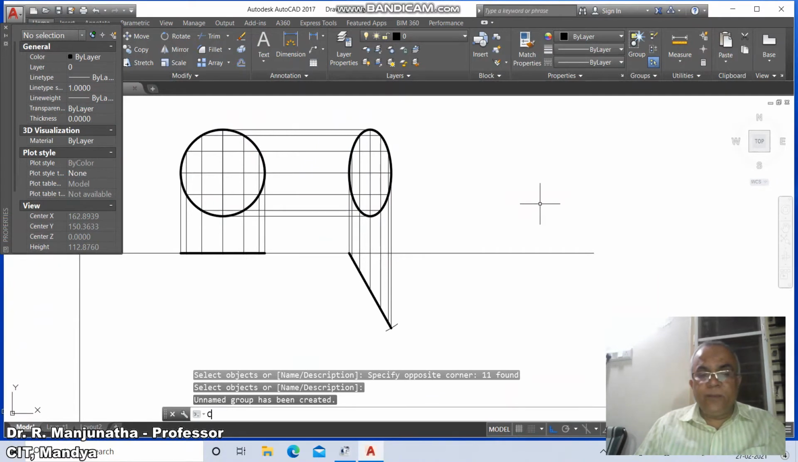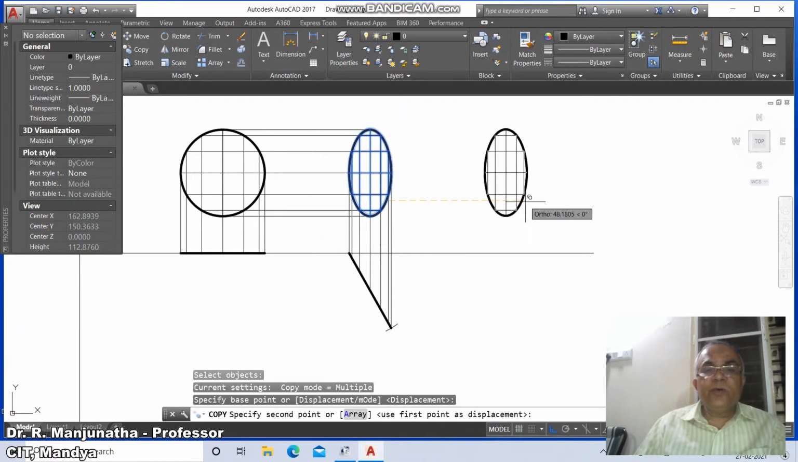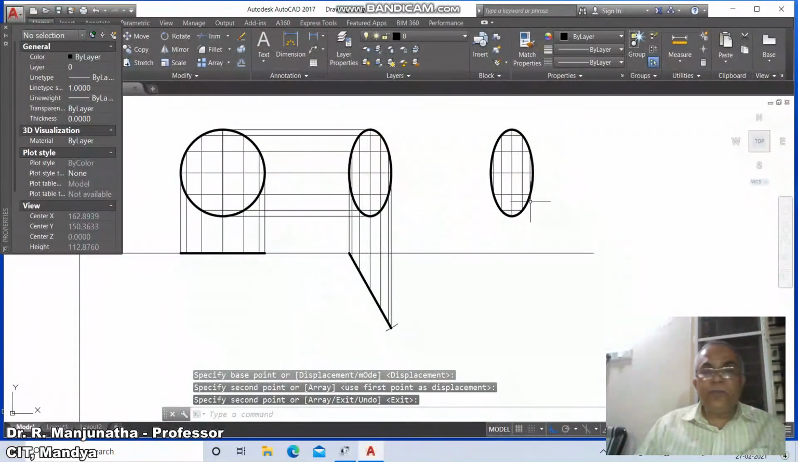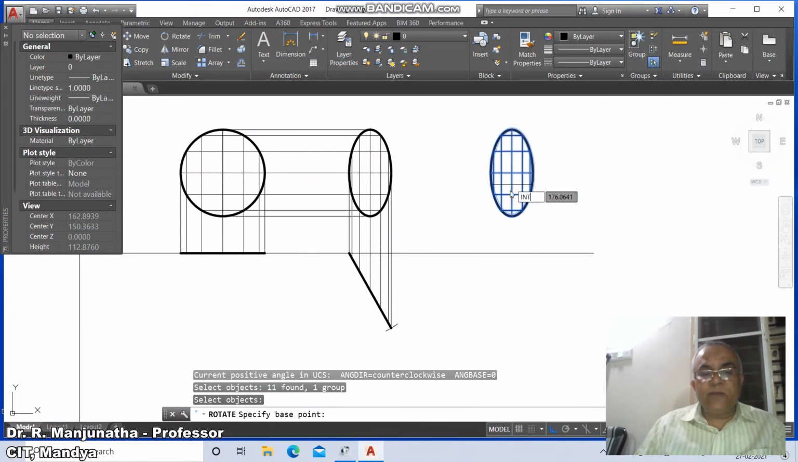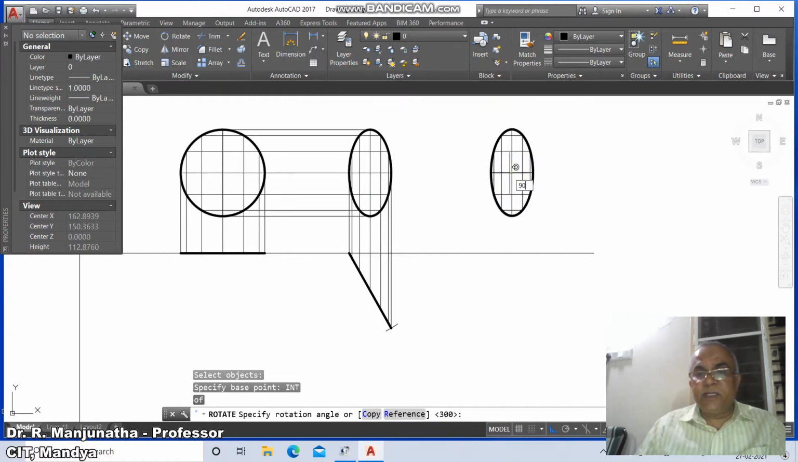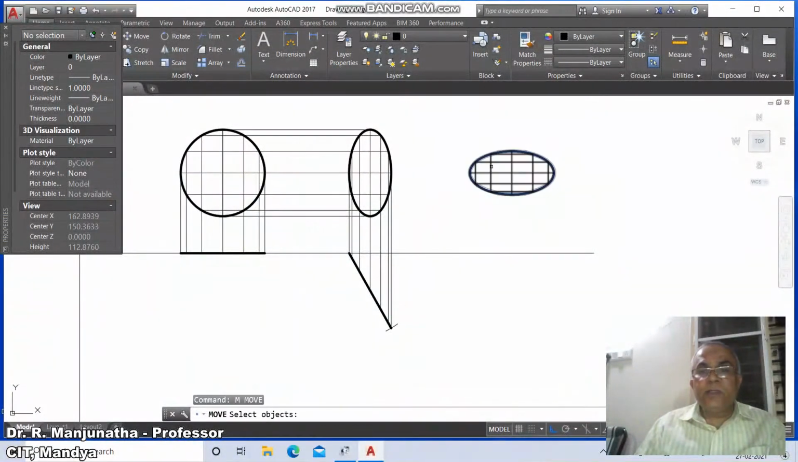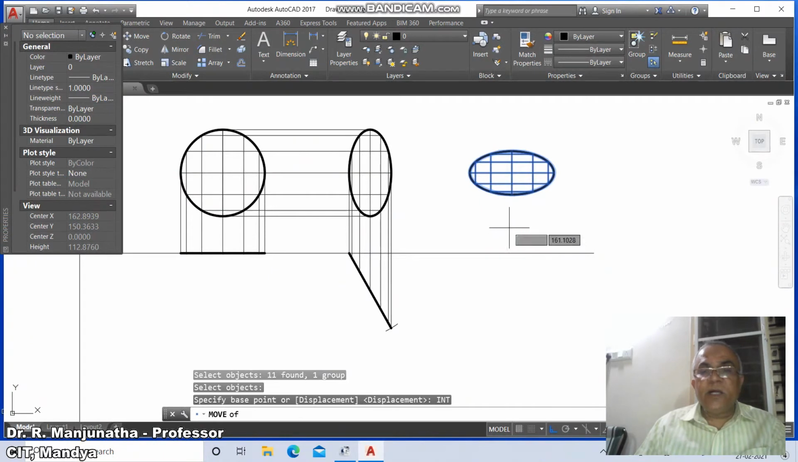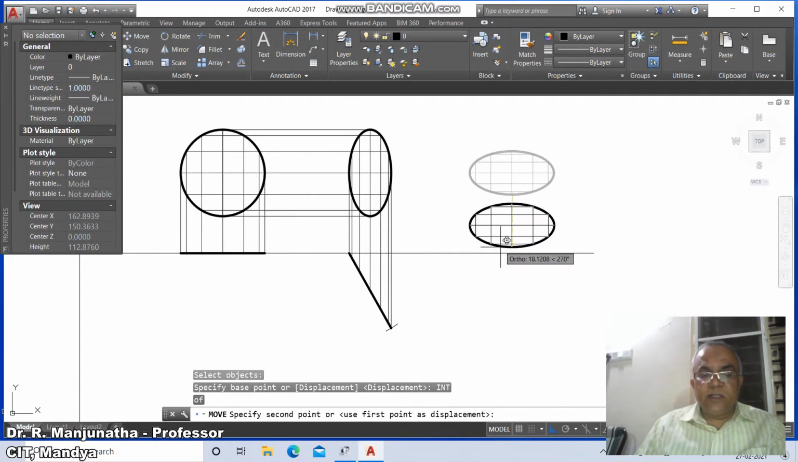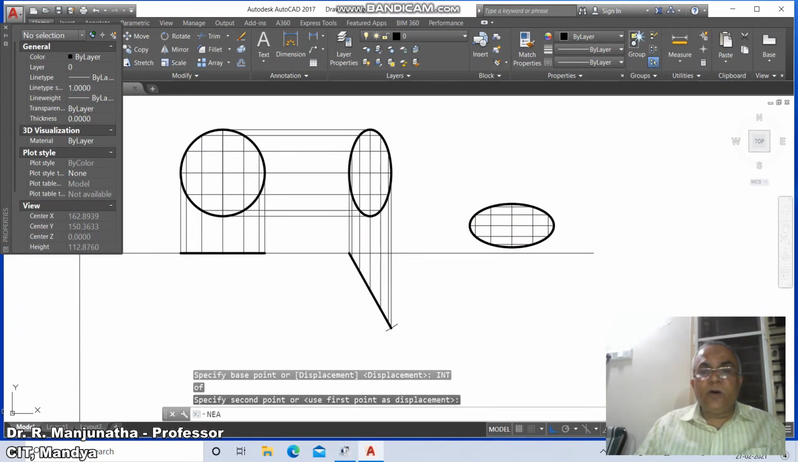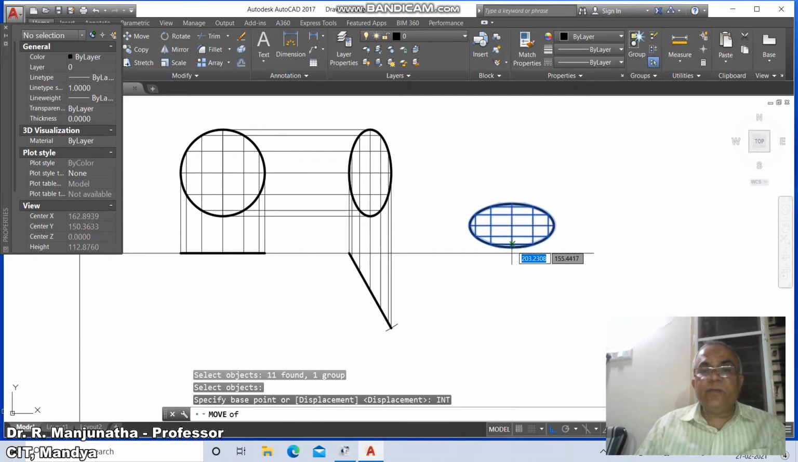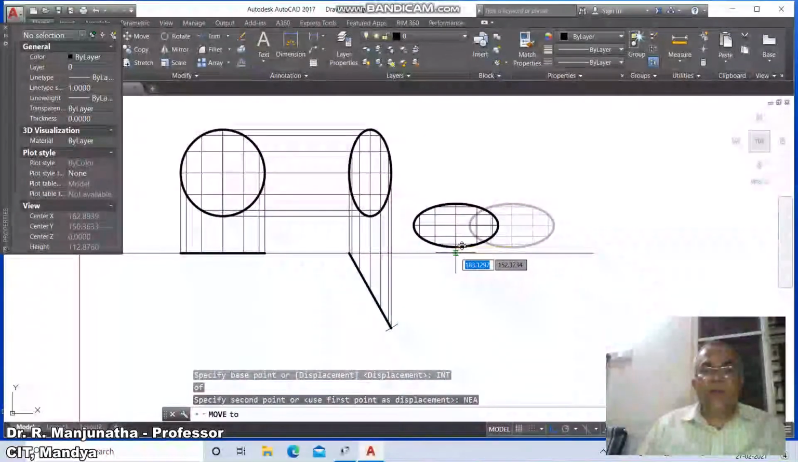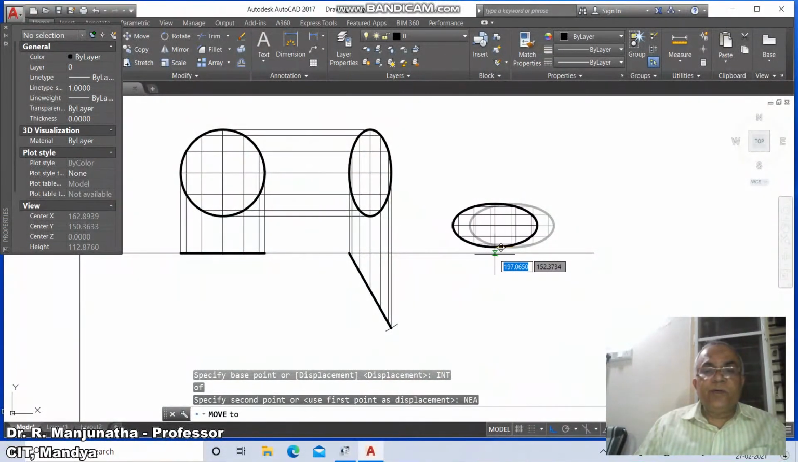Then go to copy this to next position, and then go to rotate this and take intersection point of this, rotation angle as 90 degrees, and then go to move, select this, move point int of this and take nearest point on move, take int of this and take nearest point on this side here.